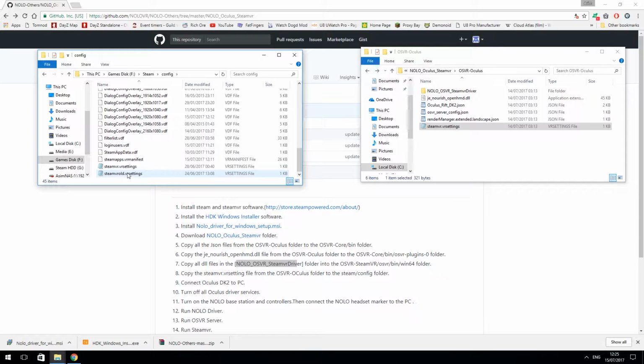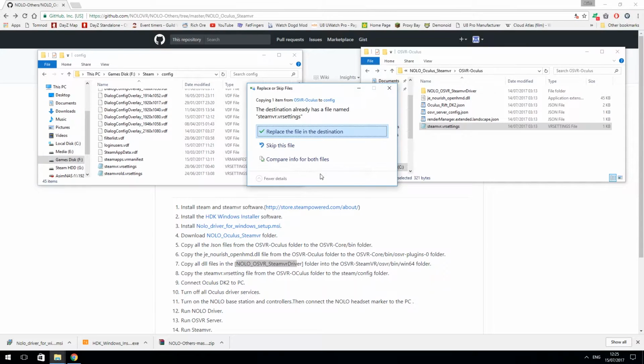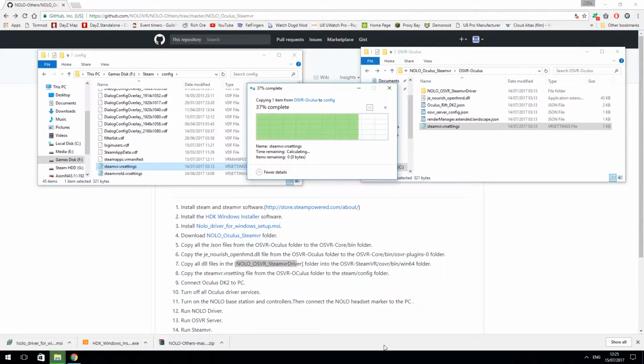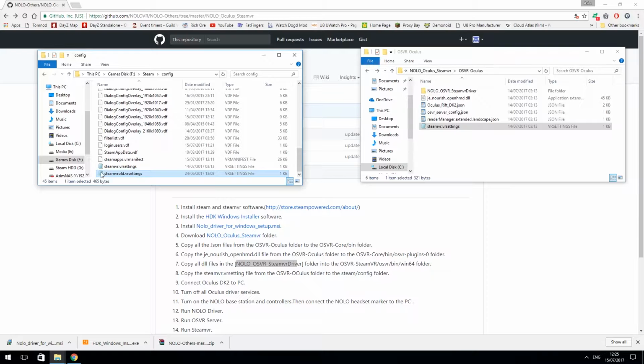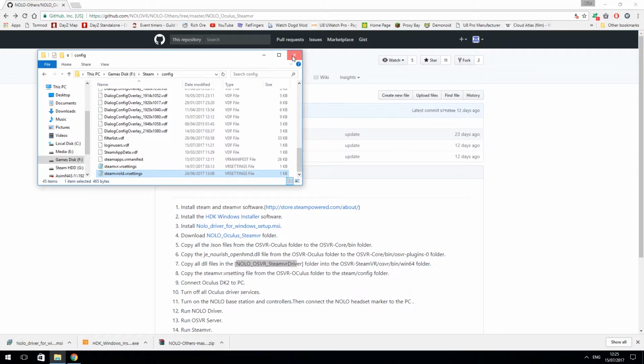And if you scroll back down, you might not see these, it might just say SteamVR. Just right click, paste, place it. Ignore that one, that's just a backup one I've made there. So that's it. That's all the files you need to copy.